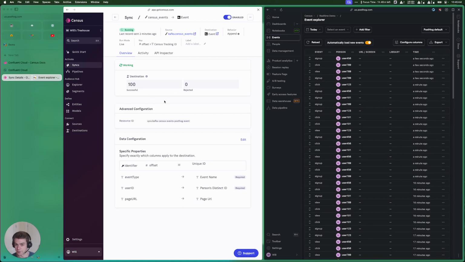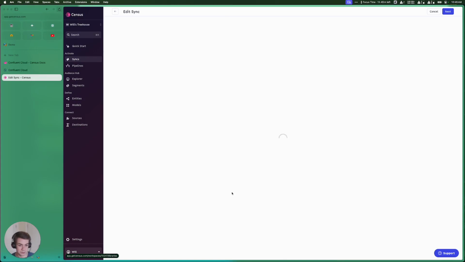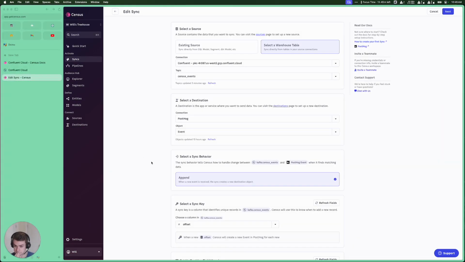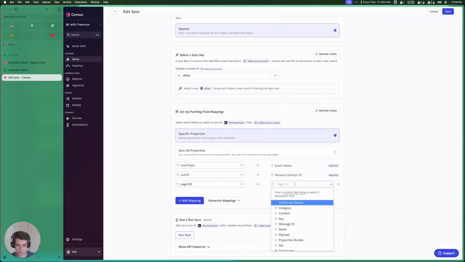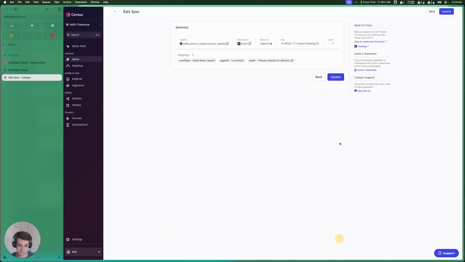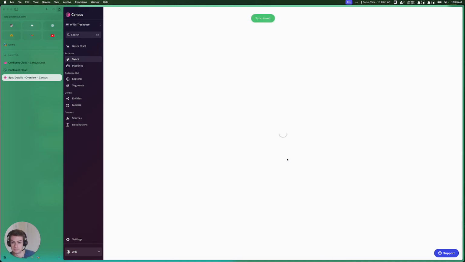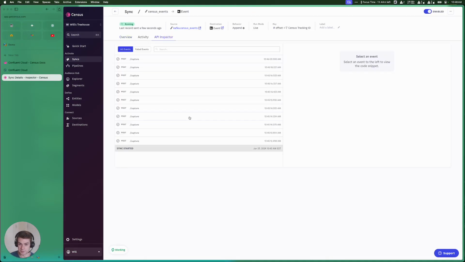The really cool thing with this is if I wanted to, I could actually go and edit the sync configuration and change the mapping. I'll just go down to the mappings here. If I wanted page URL to go to another property name like current URL or something like that, I could create that as a field instead. And as soon as I hit update, all of the writes that are going through will be using that new mapping instead. And I can actually see that happen in real time with the API inspector.